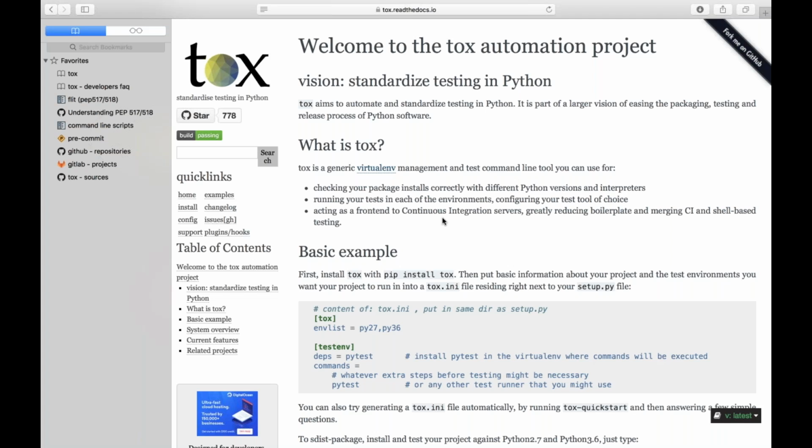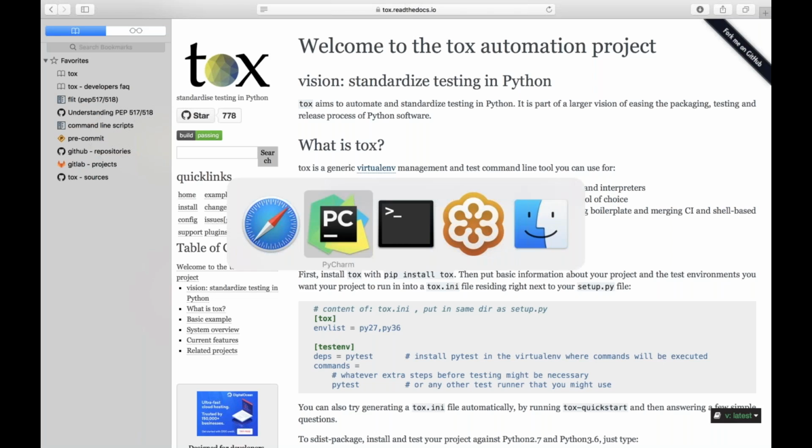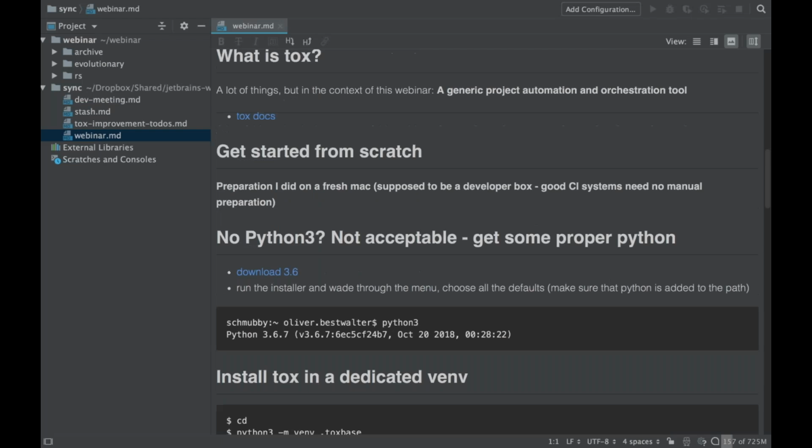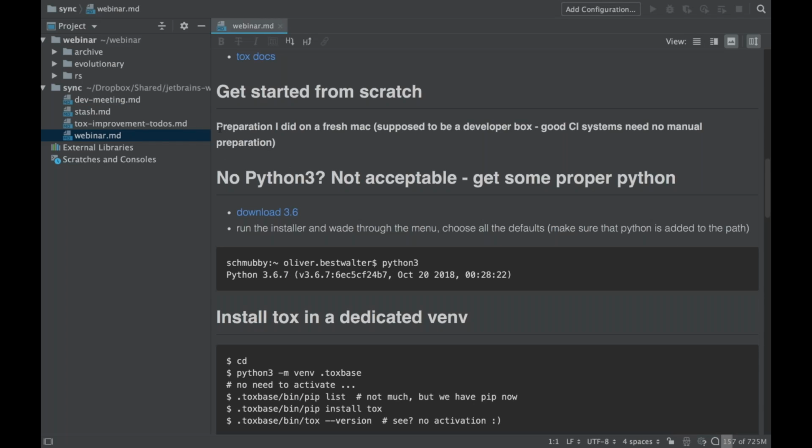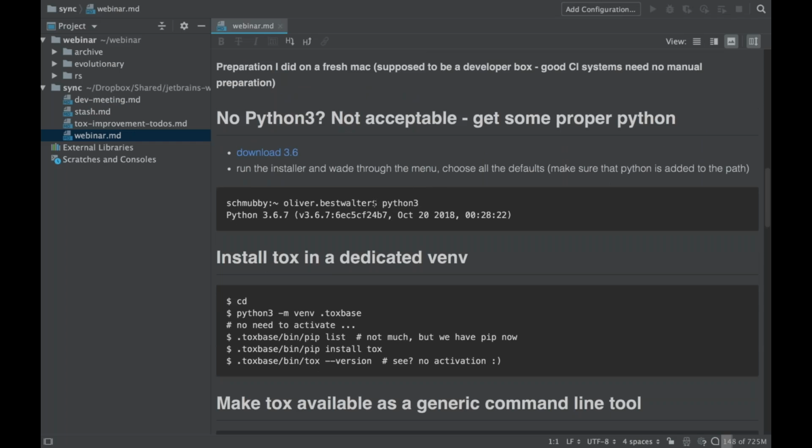And for me, it's basically the single entry point into the developer activities. So this is why I start from a tox.ini if I start a project. What I did before is, it was a fresh Mac, freshly installed, and this is supposed to be a developer box. This is not necessary on good CI systems. They don't need any manual preparation whatsoever. Usually you have some kind of thing where you say pip install tox and you're done. On a normal system, let's say it's a bit harder.